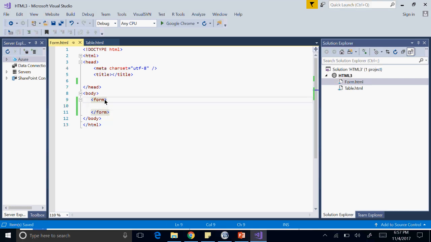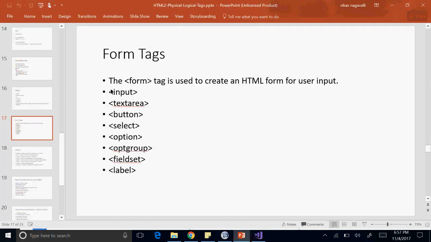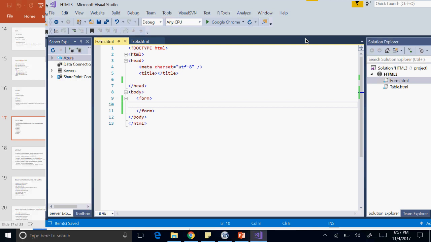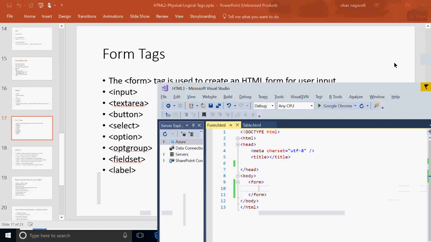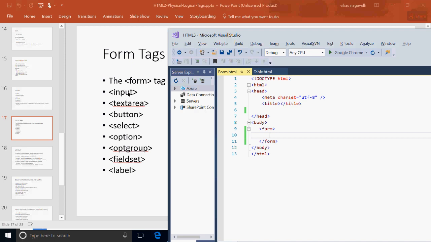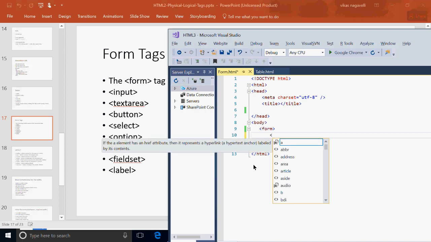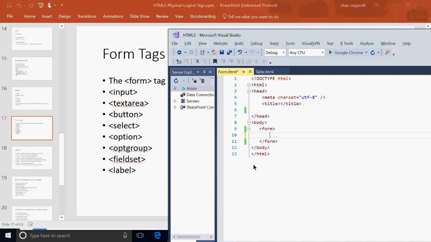In this form, I want to write some elements. What are the elements we have? We have input, which contains many types of elements actually. Then we have textarea, button, select, which is a drop down, and inside the select we have optgroup. Then we have fieldset and label. These are the major form elements we have. So let us see each one of them. To write them, I can take a table also. So how to take a table and how to write them, we will see here.